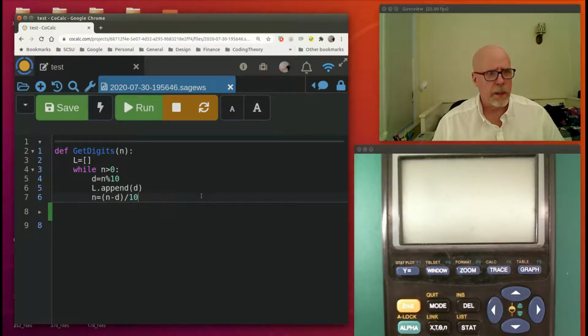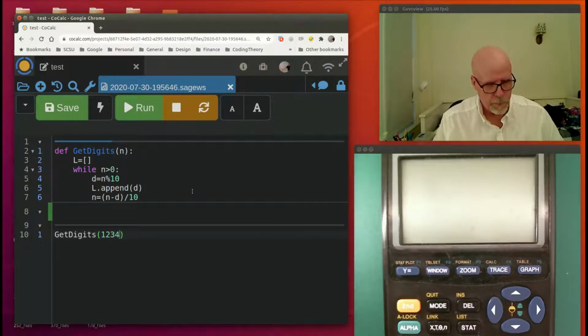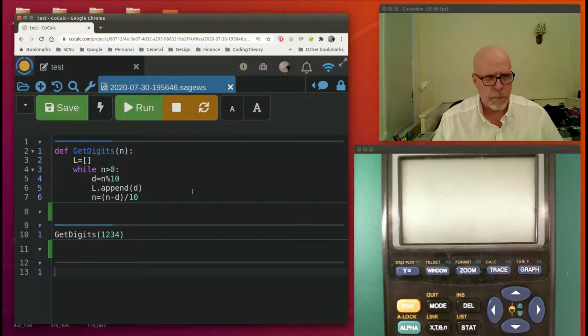Okay, is that going to do the whole trick? Well, I think that does it. Let's see if it compiles. It liked that much. Let's see if it works. Let's try to run get digits on a 4-digit number. I don't think it did anything. Let me call it L equals get digits.